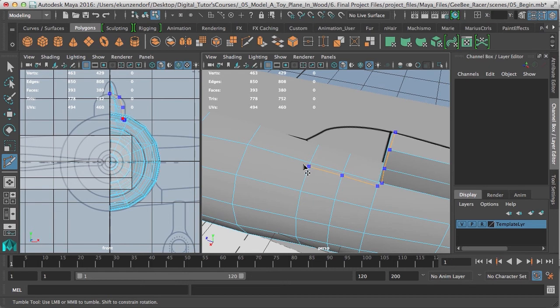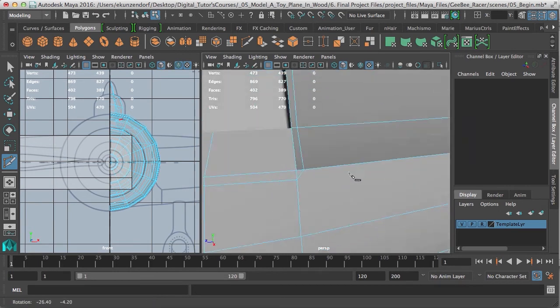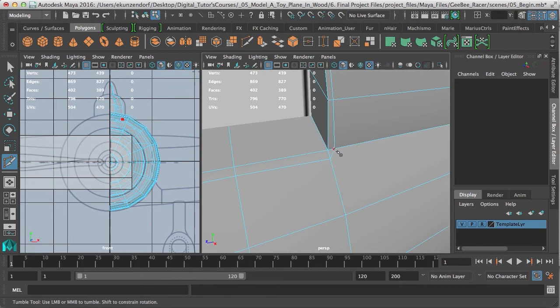Cut here. I'll do that. I'll cut that there and then cut here. Hit return. And I'll pull that like so. Hit return. Now here, I'm going to do something a little bit different.